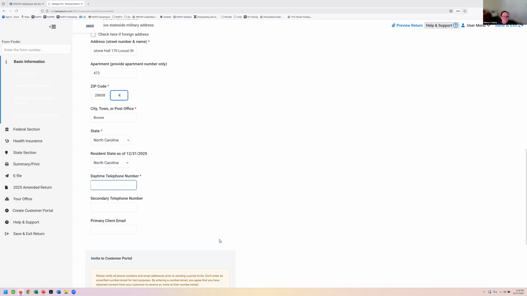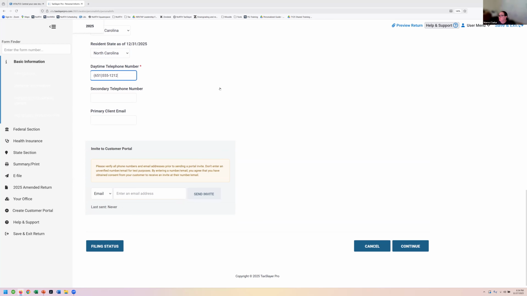A phone number is required, so we will put in a fake number. Obviously, this one isn't real. When our clients actually are using the software, we would want them to put in their real number. But for us, we're going to use a fake number. We're not going to do any other emails or anything like that. We're not going to invite customers to portals. That is a traditional model option only.